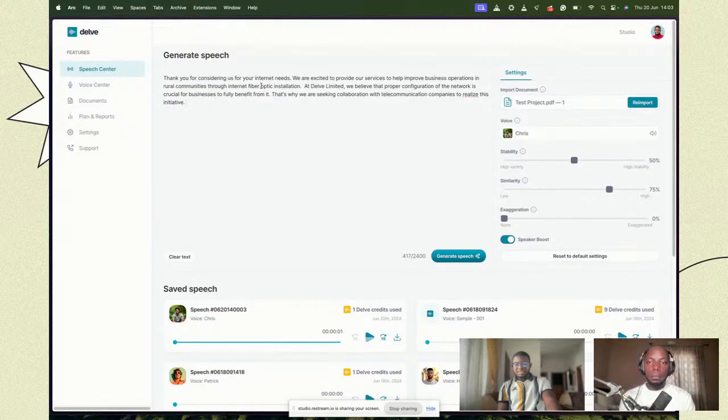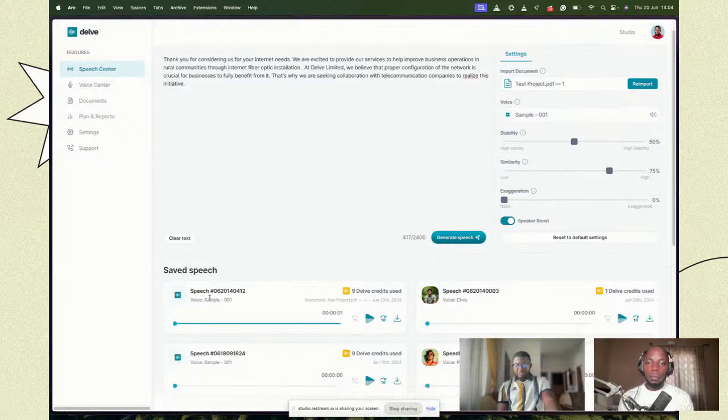And from here, you can make some tweaks to it, or you can just go ahead to generate your voiceover using the voice that you just cloned. So you can use any of the voices that you have cloned, and then you click on generate speech to generate your voiceover. This also takes about 10 to 15 seconds to complete. Then afterwards, it appears here, which you can either download or preview.